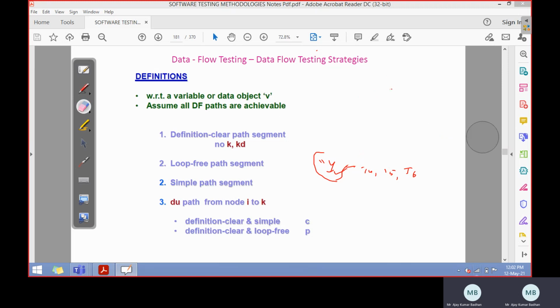So based upon these things, there are some terminologies that have been defined within data flow testing. Let's discuss them one by one. First one is the definition clear path segment. Okay, this is what we call a definition clear path segment.